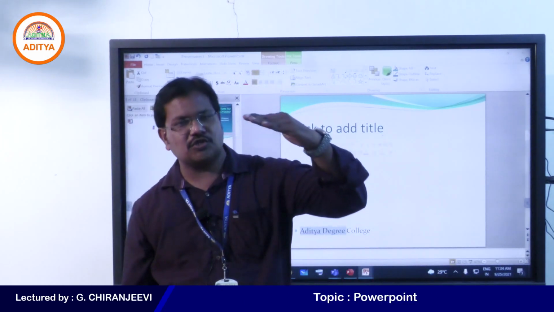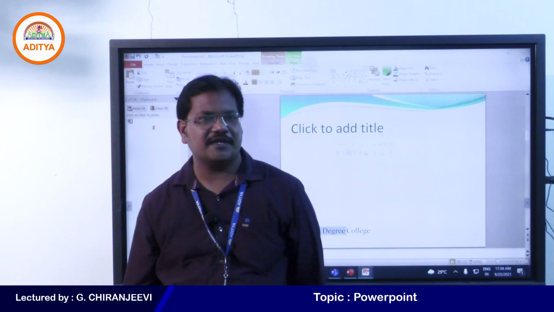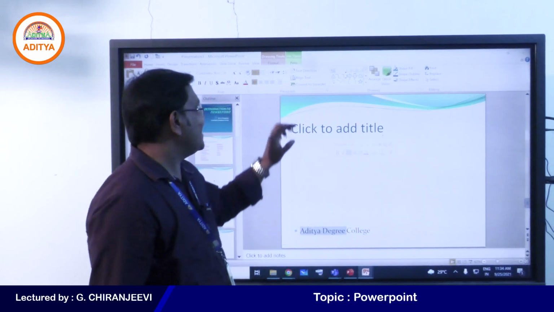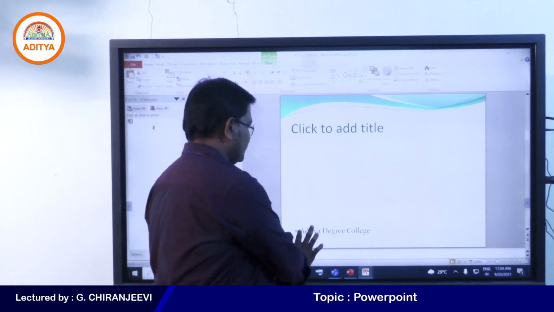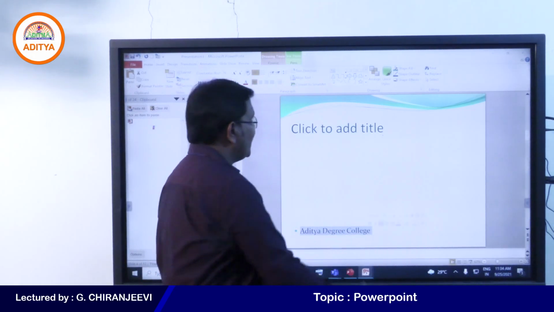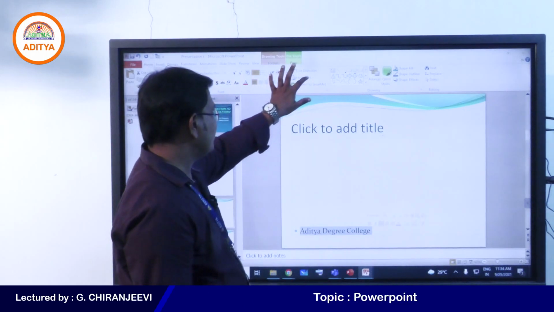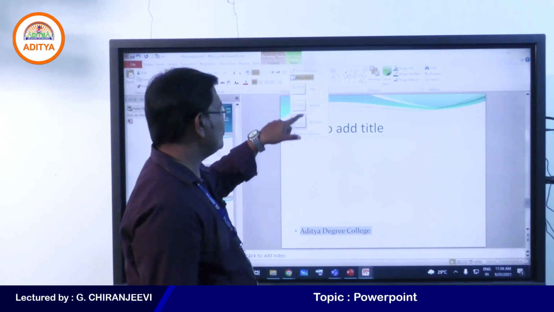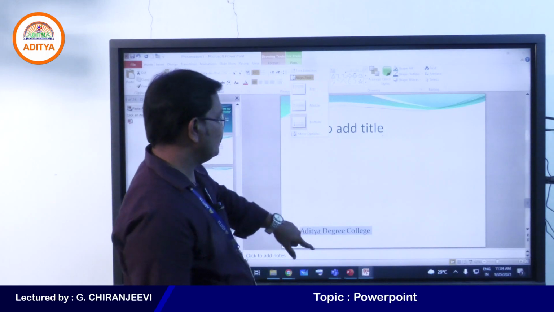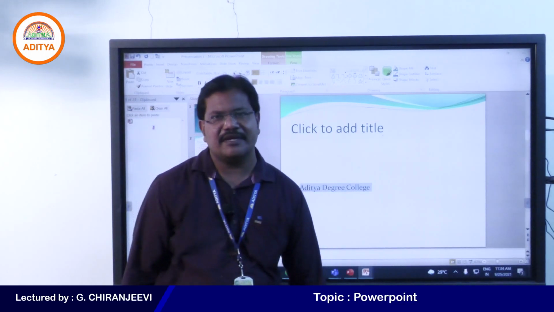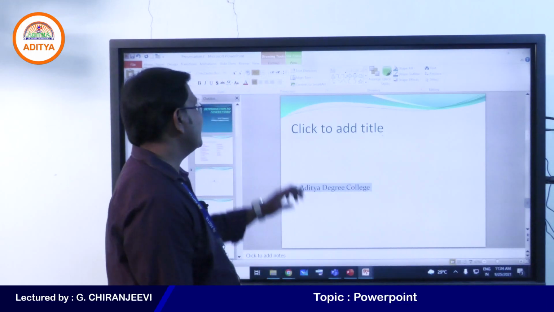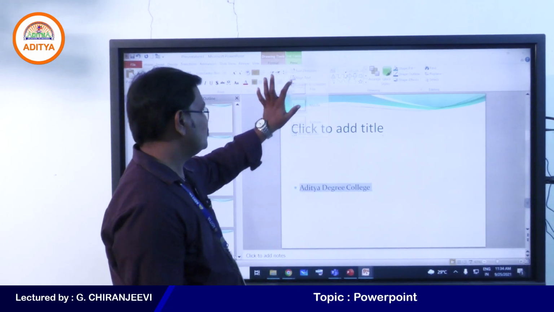Either you want to place it in the top or right or wherever you want. Okay. So this is align text. That means at which place you want to arrange the text. Let us see, align text. Okay. So either in the top or in the middle, or this is in the bottom. I can make it in the middle, or else I can make it in the top.